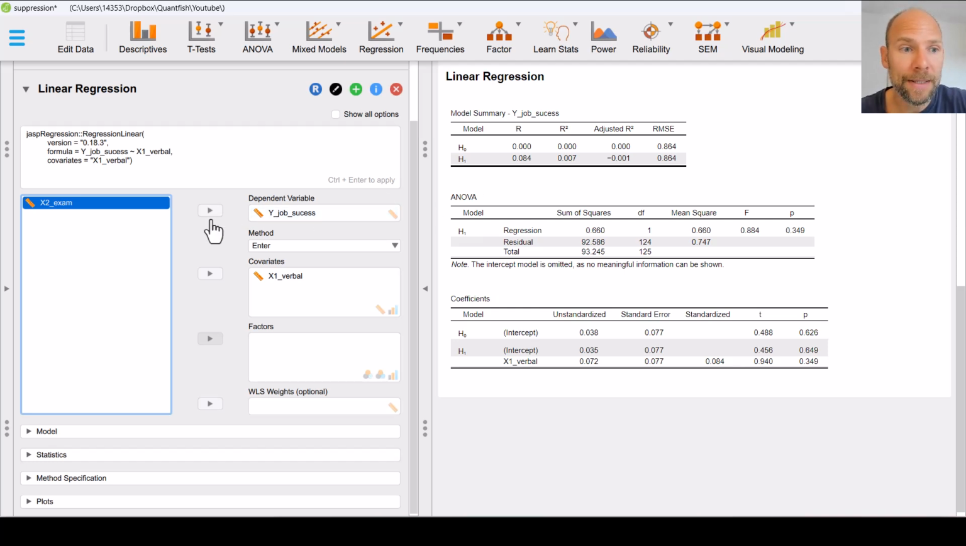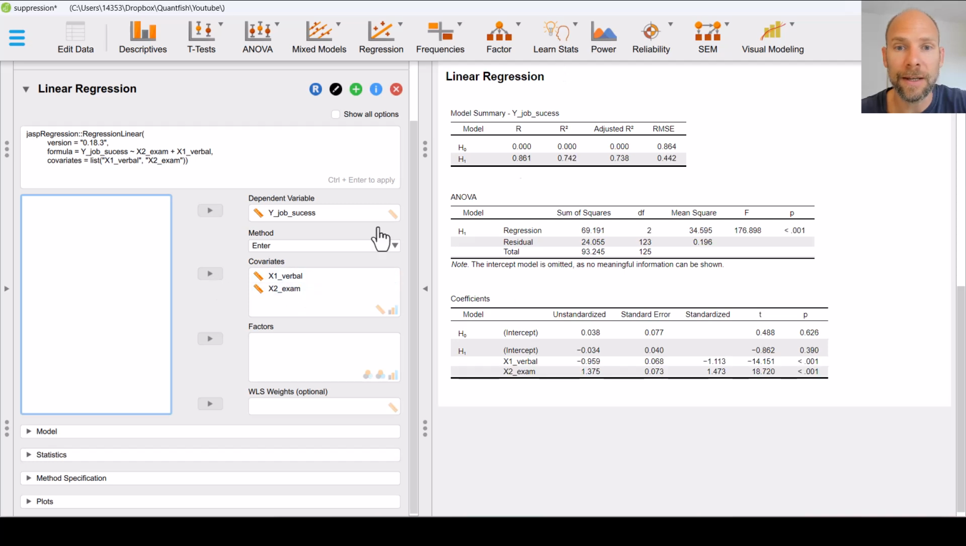So what happens now if we add our second predictor, the final exam or grade scores, into the covariates or predictors field here? Then you can see JASP updates the output, and now all of a sudden we have a multiple R, a multiple correlation of 0.861, which is very strong. This corresponds to a very strong R squared of 0.742, which means this model explains about 74% of the variance in the dependent variable. You can see adjusted R squared is similarly high. So it means there's a lot of variance in the dependent variable that is accounted for when we add this second predictor.